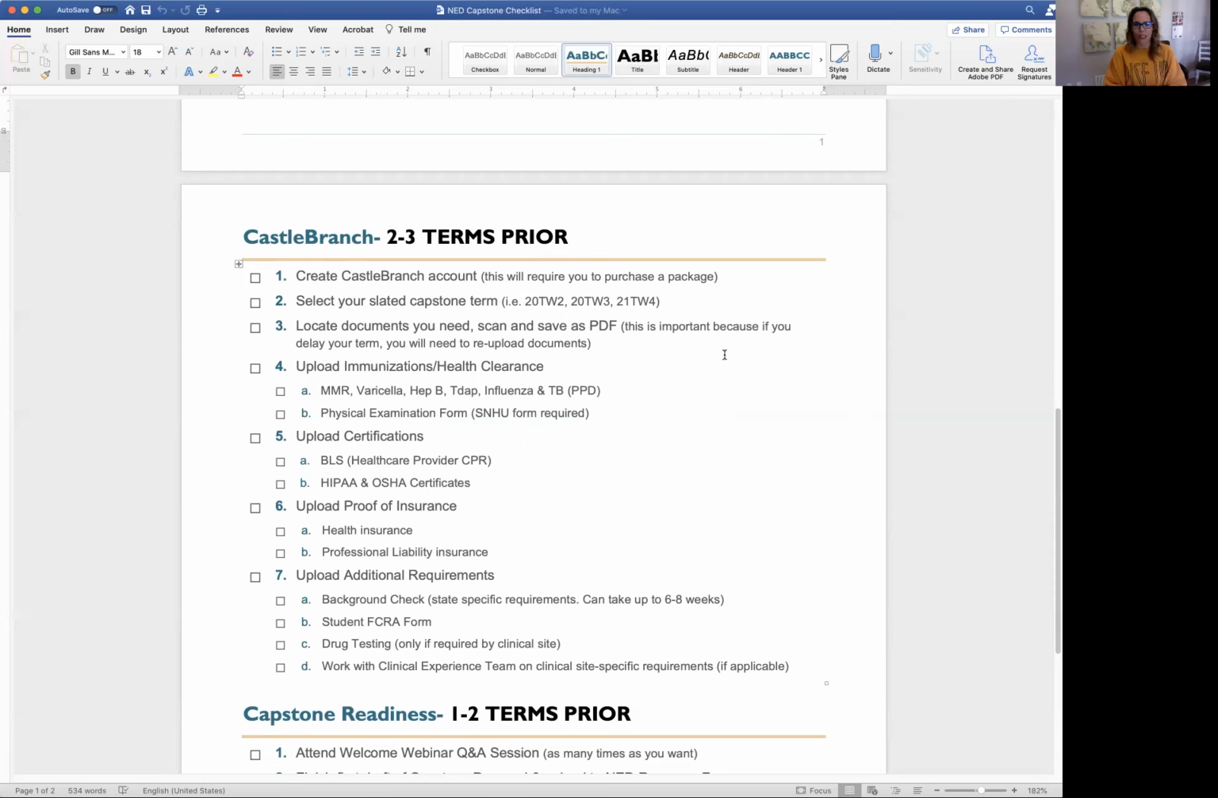So the background check, this is super important. This can take 6 to 8 weeks. It's been taking longer because of COVID. So make sure that you are giving yourself ample time to get that clearance for your background check.